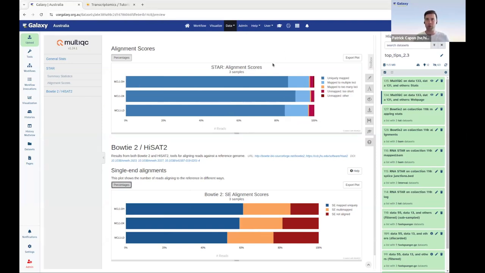MultiQC, I thought it was just for FastQC, but you showed you can use it for Star and Bowtie. Does it work for other tool outputs? And how might we tell that these tools work for certain outputs?